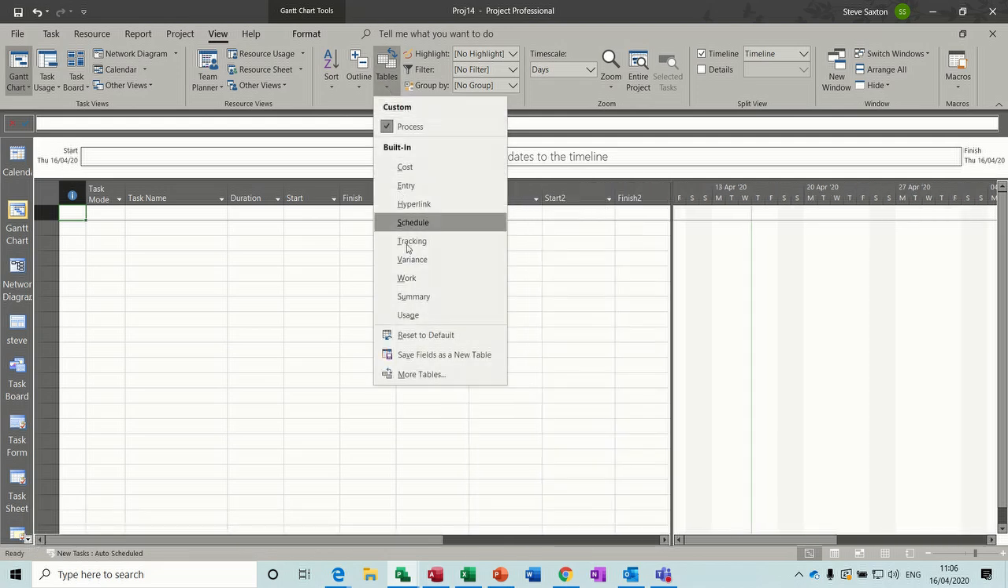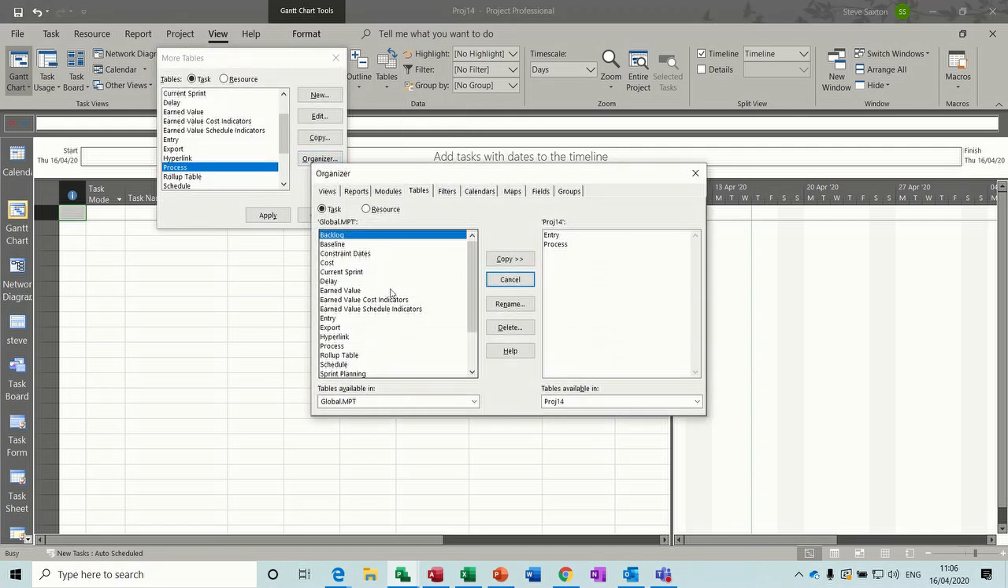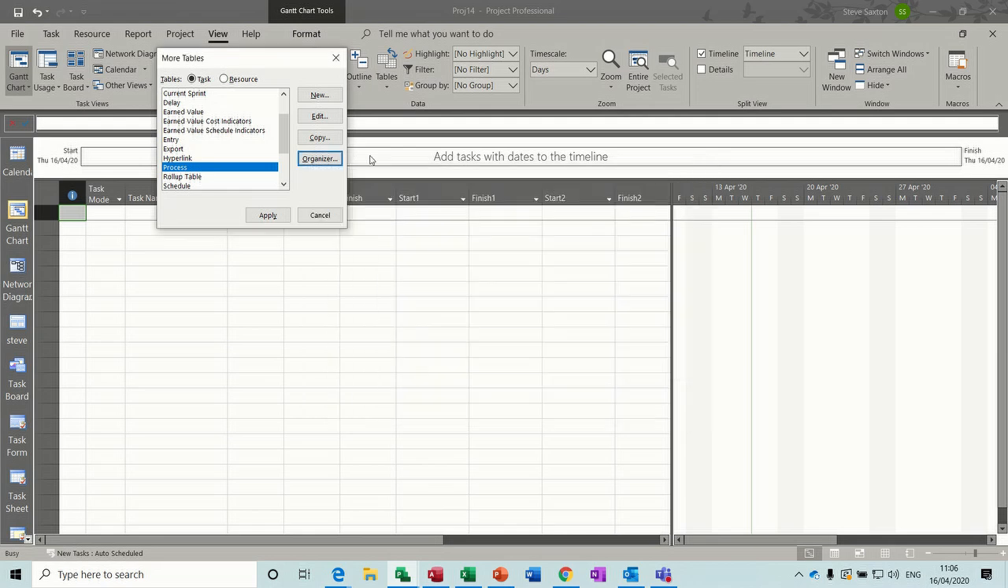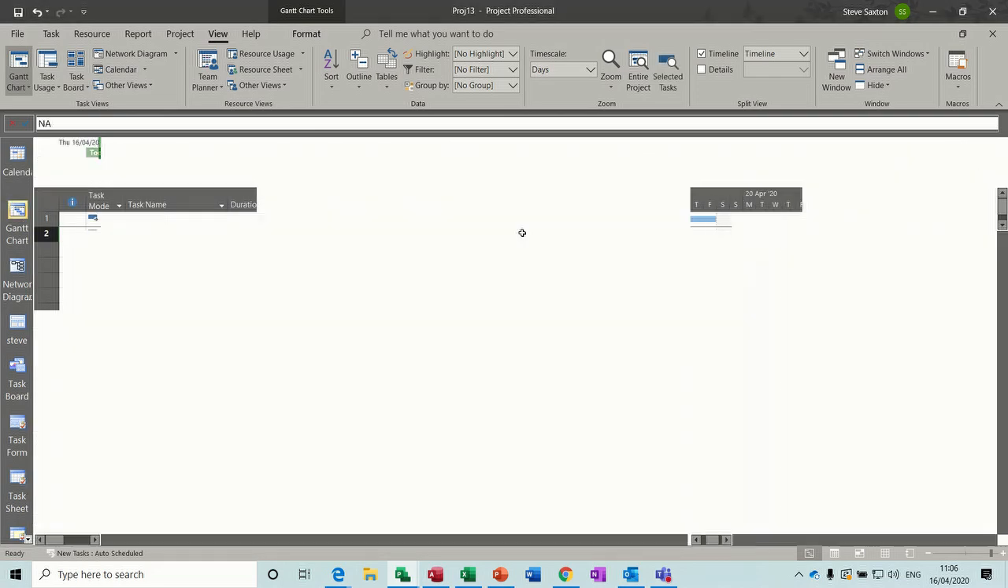And if I show you in the more tables organizer, you can see processes in the global template. So if you didn't want that, you would have to make sure you're not on it, otherwise it won't let you delete it, but you can just delete it and get rid of it through this organizer box. So that was how to create repeating tasks on the same line.